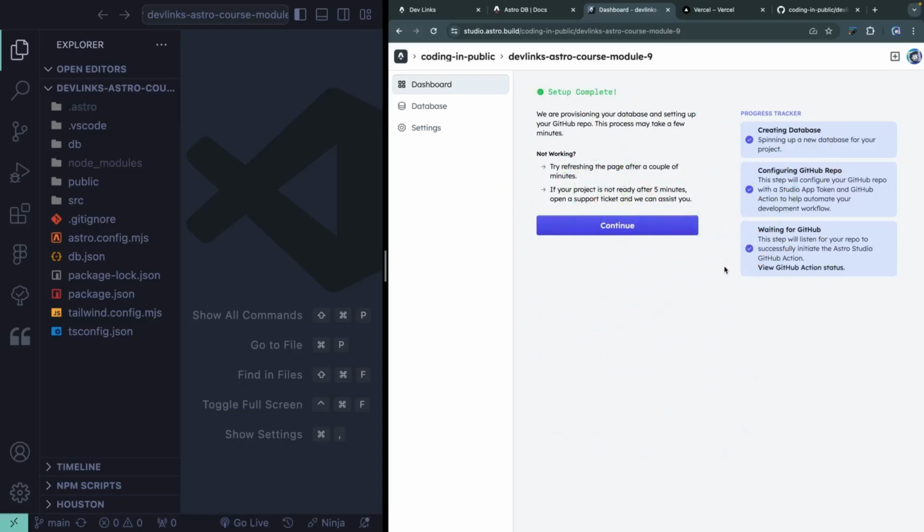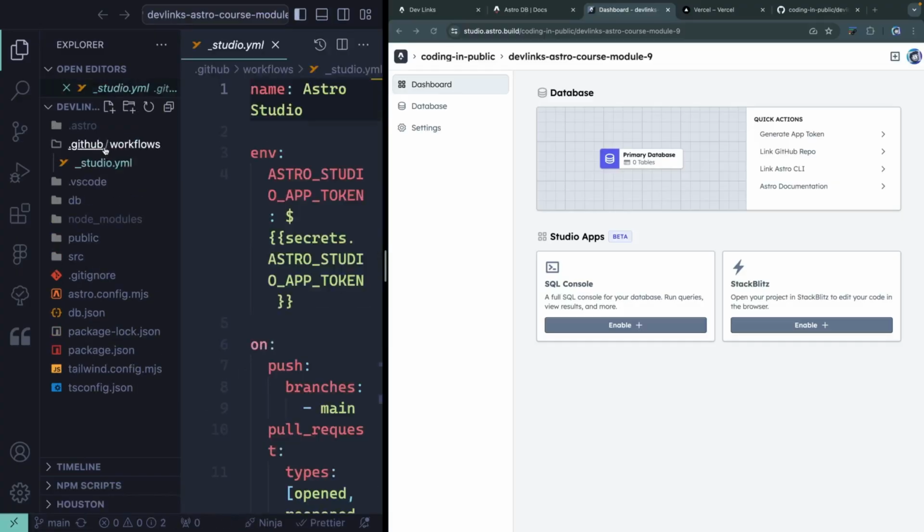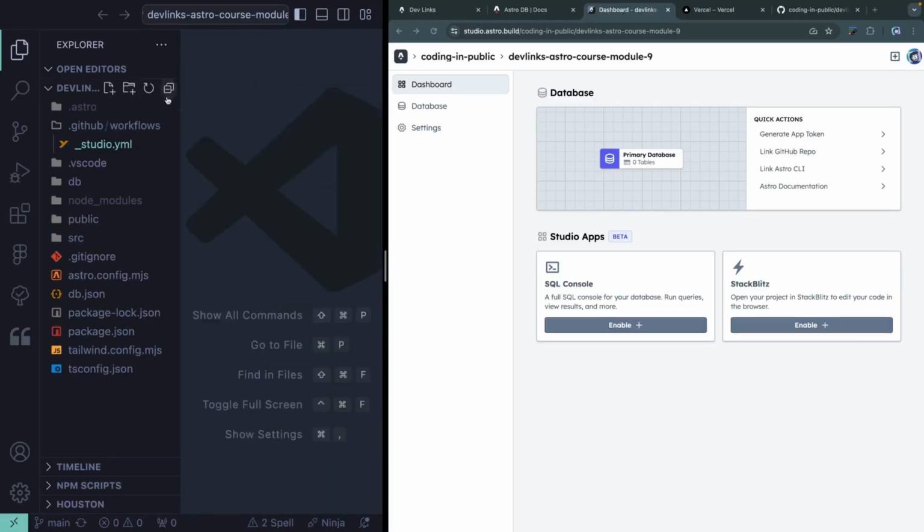Now notice what it's done is created the CI action, and it's also actually added it for us here in the dashboard. I'm going to come over here and just refresh, and this should pull down the new change. There it is. It's got the .github where it's got the Studio YAML file that we manually created last time. You don't have to do that if you start it here in the UI. Okay, so that's the first thing.